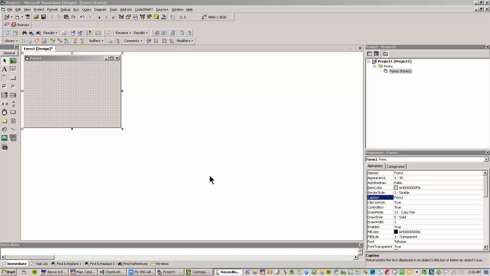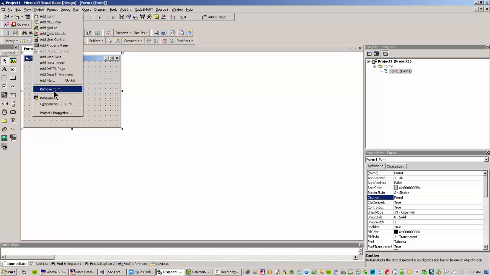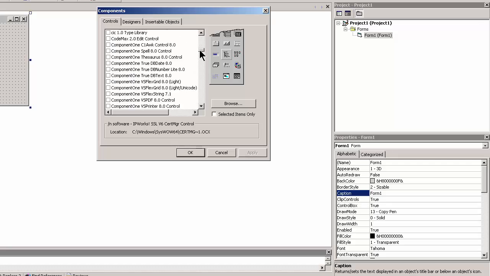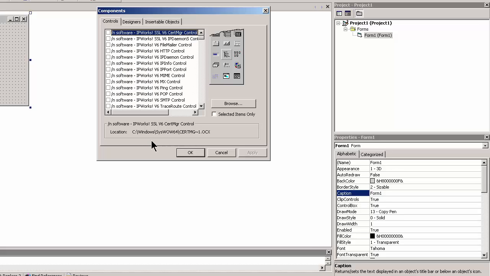Now at the moment I'm not sure whether the OCX file or the control file is actually available to the project. So what I'll do is go up to the Project menu item, go down to Components. Now the OCX files are usually always contained within the Control tab here, and you can see there are lots of controls that have been registered to the registry, and it states here where each one is stored.